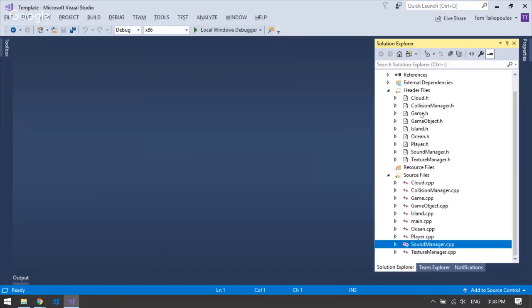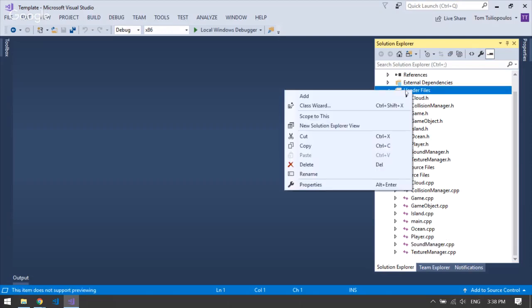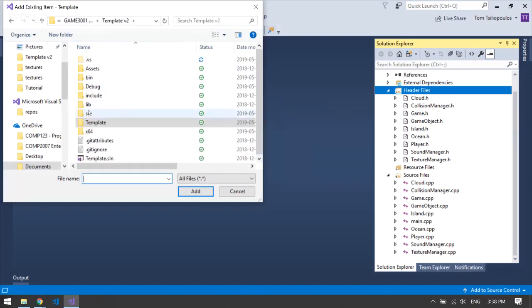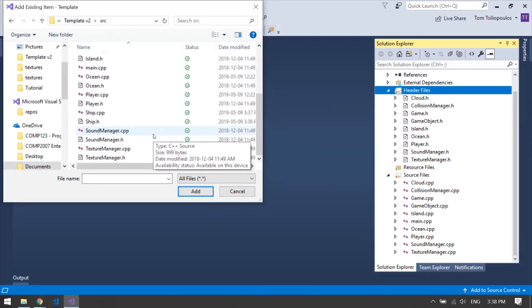All right, so now notice that they're not here. Even though they're inside my folders inside my operating system, I've got to make references to them inside the header files and source files filters. That's what these things are, just filters, right? So I want to right-click on my header files and add existing item, and notice where it takes me here by default. I don't want to go there. I want to go to my SRC folder, and I want to go down to ship.h and click add.